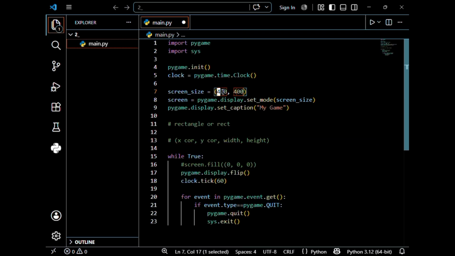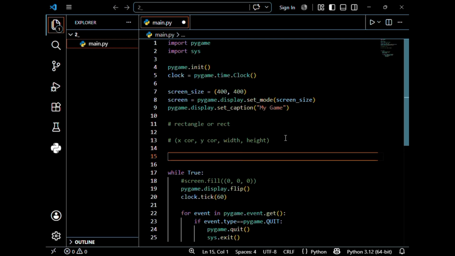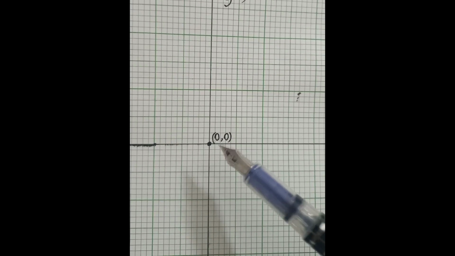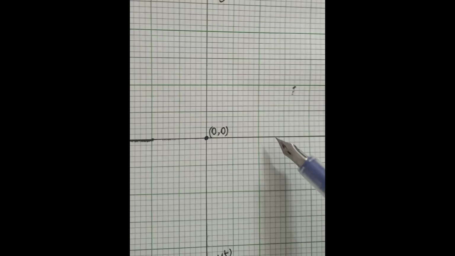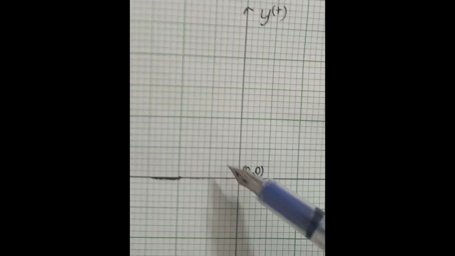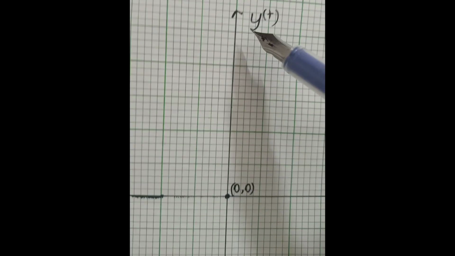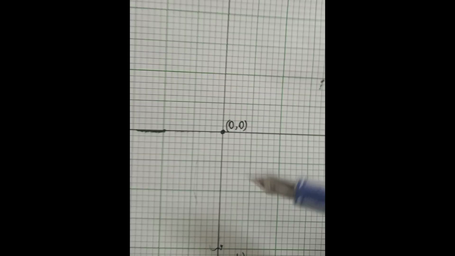Now remember, our screen size is 400 by 400, so I'll be using a smaller rectangle, because if the rendered object is smaller than the screen, it will be easier to demonstrate. As I mentioned about coordinates, we are familiar with this, where in the center we have 0, 0, our center point. This is the x-axis, this is positive x, and this is negative. Similarly, this is the positive y-axis and this is negative.